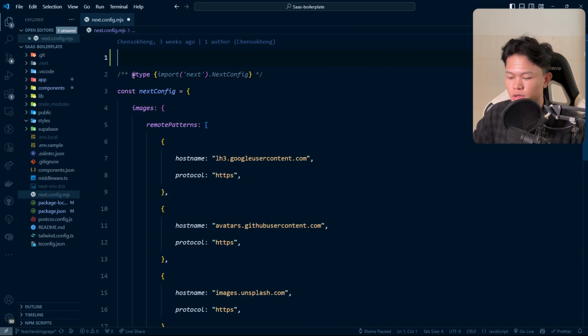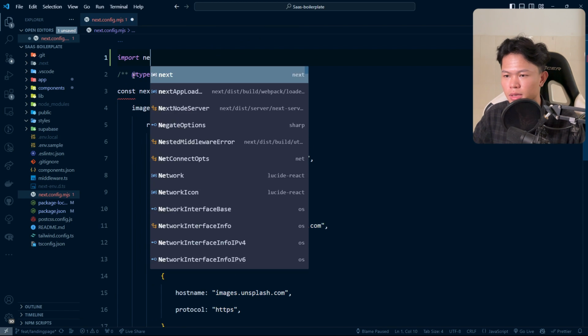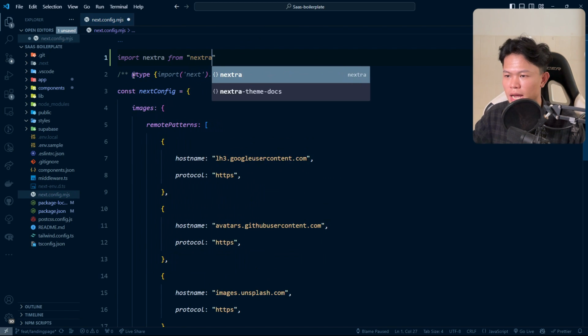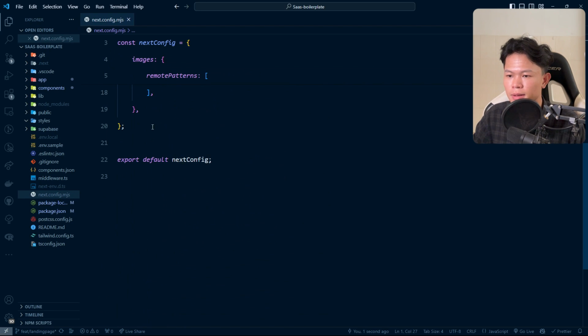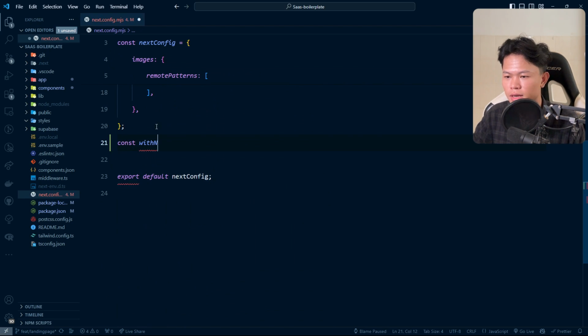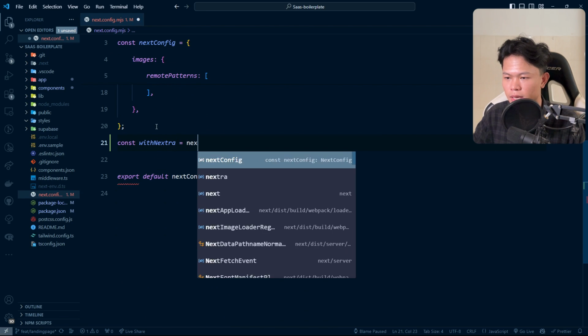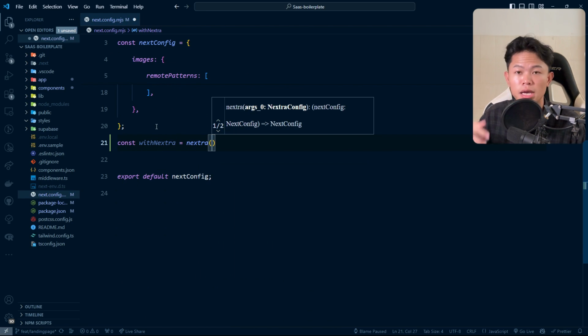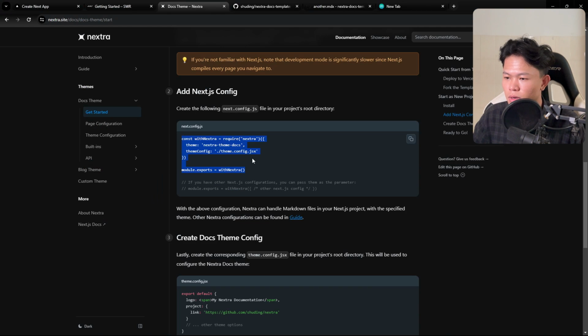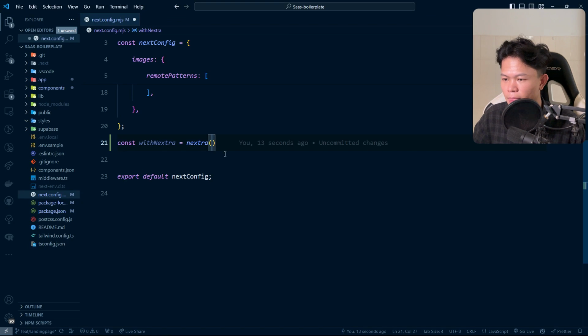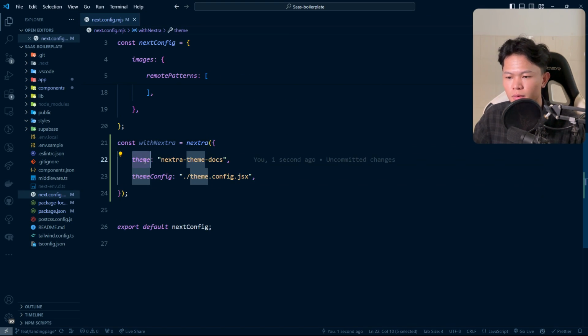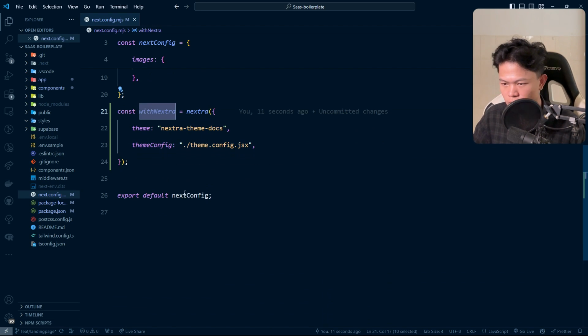First I'm going to come here and import nextra from nextra right here, and let's save this one. Right here, I'm going to create a function called withNextra, which is going to be equal to nextra, and then we're going to add the configuration into here. The configuration is going to be this one, so let's copy this object right here and paste this one. This is where we tell Nextra, okay, I'm going to use the docs theme, and this is my theme configuration file. Right now we haven't created it yet, but we're going to use this one right here.